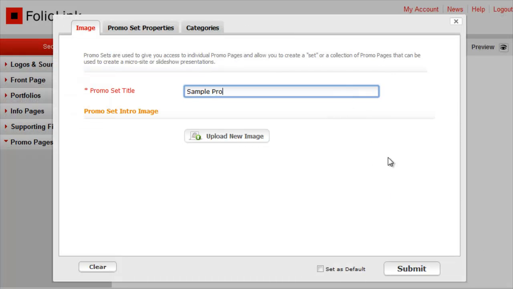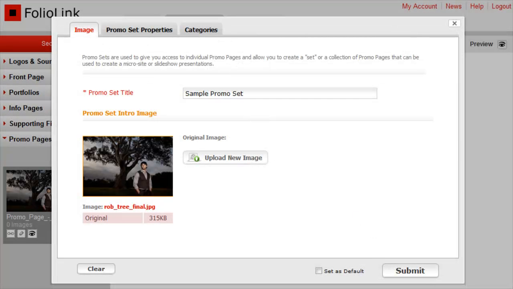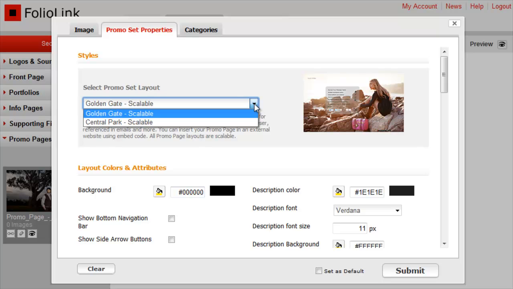Give the promo set a title here, then upload a cover image. Now click on the Promo Set Properties tab. Use the drop-down menu to select a layout for the promo set. A preview of the layout will appear at the right. In this sample, we'll use the Golden Gate layout.